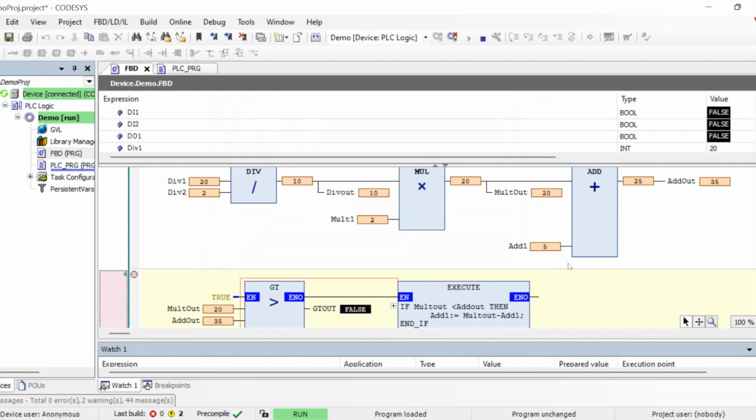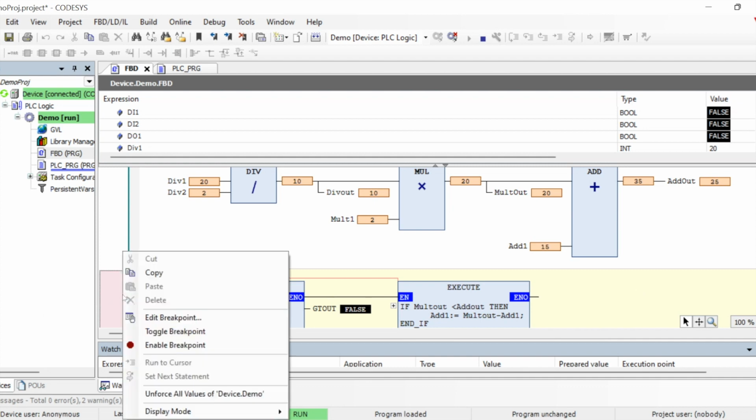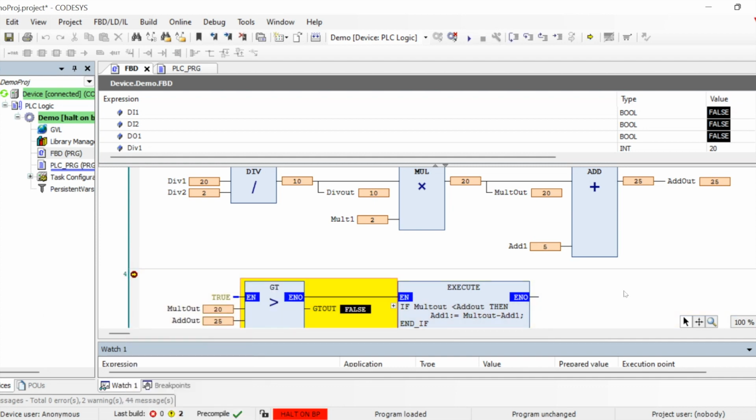So let me change the value of live1, and okay, now you see it has started toggling, correct? So it returns first 5, then it is basically toggling between the output which is generated by the multiplication out minus addition out, addition 1. So what is the difference it is coming to? It is trying to put the value there. So this is how exactly the execute blocks work.